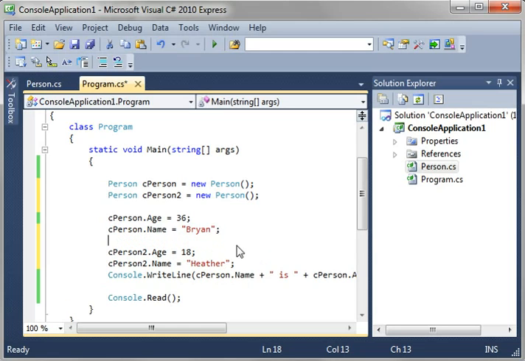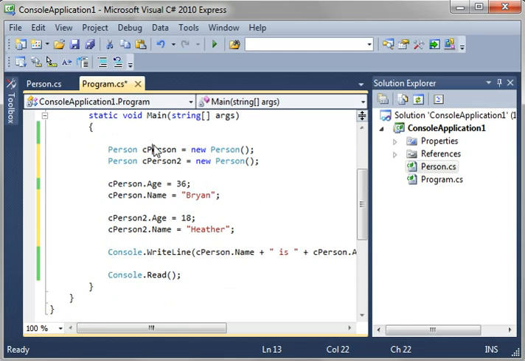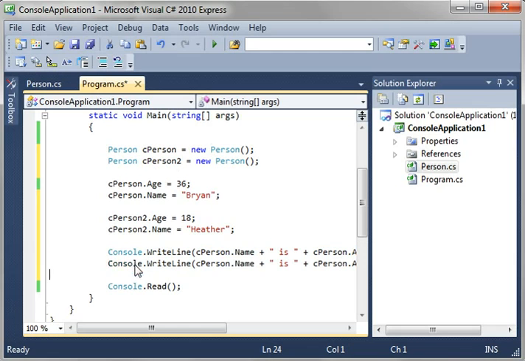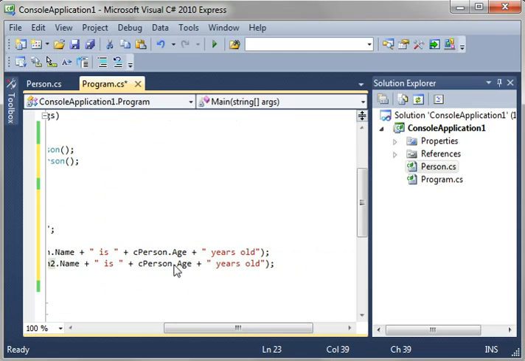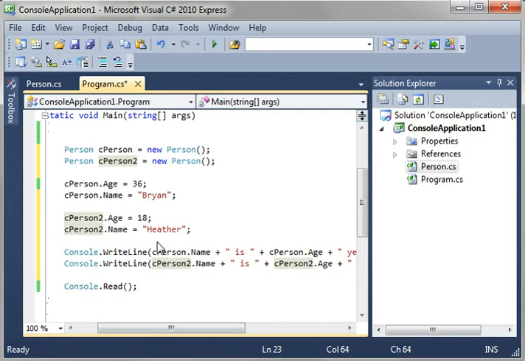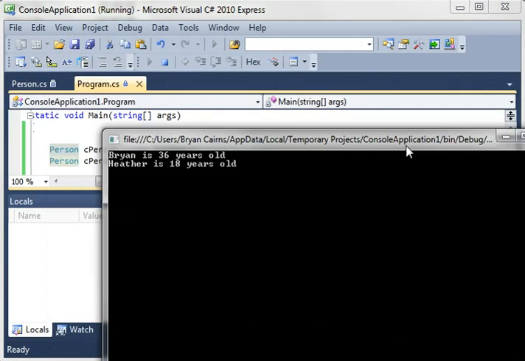Now we've got two instances of our class. We've got cperson and cperson2. Both the same class, both of the person class, but there's two different instances of it. And that'll become very clear when we do this. Let's say console write line, and let's do cperson2 and cperson2. So we're going to print out the values of the name and age for cperson and cperson2. And you'll see that although they're the same class, they hold different properties. Brian is 36 years old, Heather is 18 years old. So that is the power of object-oriented programming.